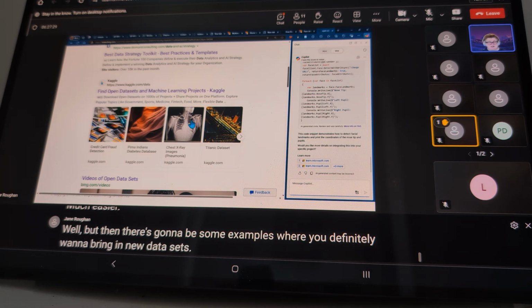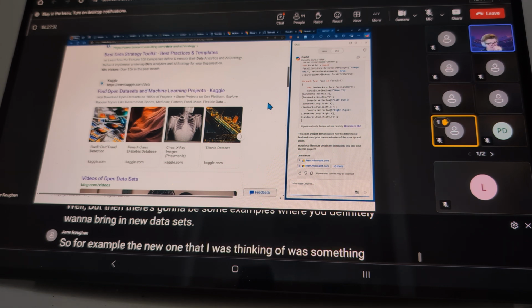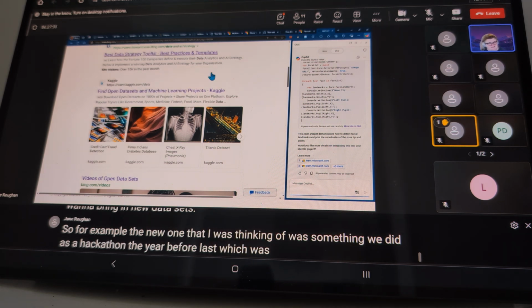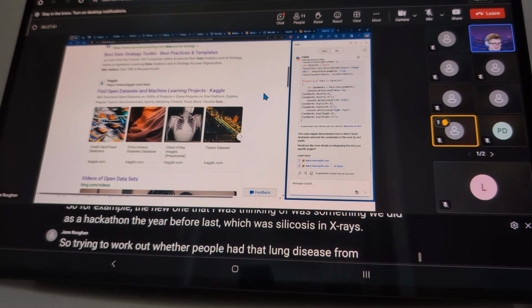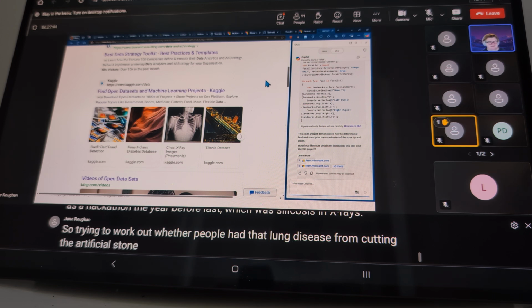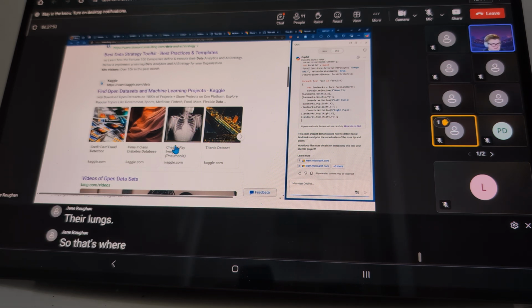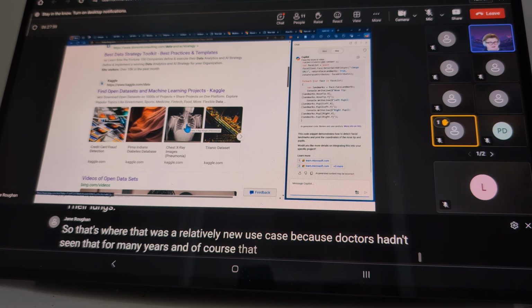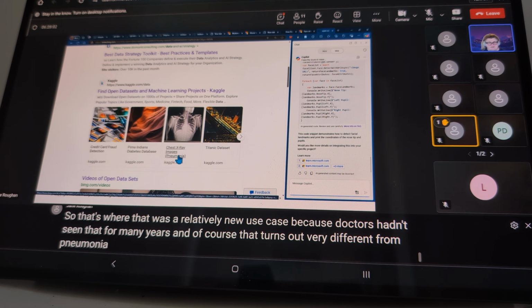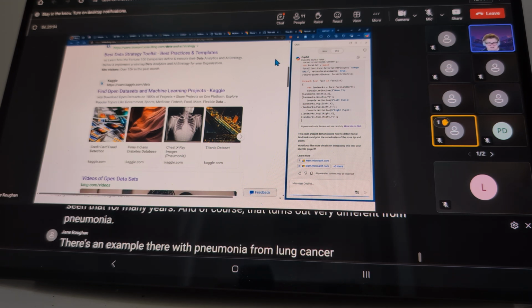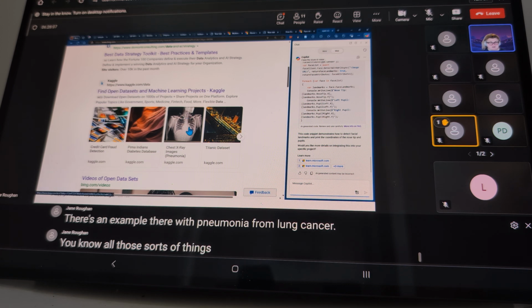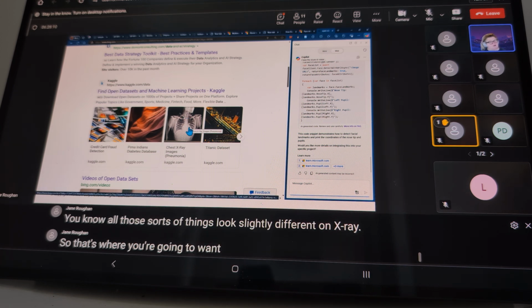Well, then there's going to be some examples where you definitely want to bring in new data sets. So, for example, the new one that I was thinking of was something we did as a hackathon the year before last, which was silicosis in x-rays. So trying to work out whether people had that lung disease from cutting the artificial stone, because the silica gets into there and rips apart their lungs. So that was a relatively new use case because doctors hadn't seen that for many years. And of course that turns up very different from pneumonia, or from lung cancer, all those sorts of things look slightly different on X-ray. So that's where you're going to want your own use case.